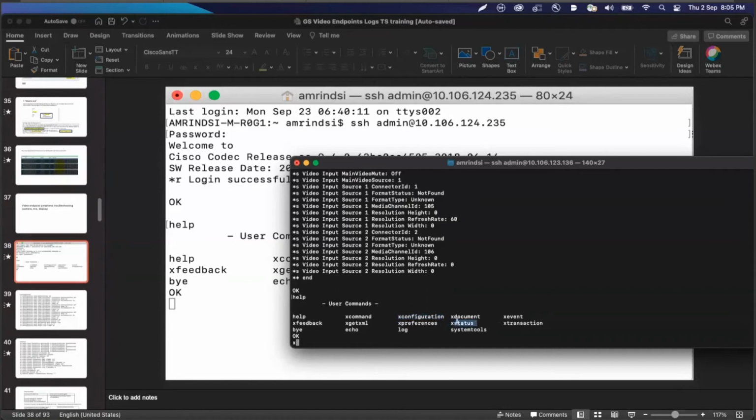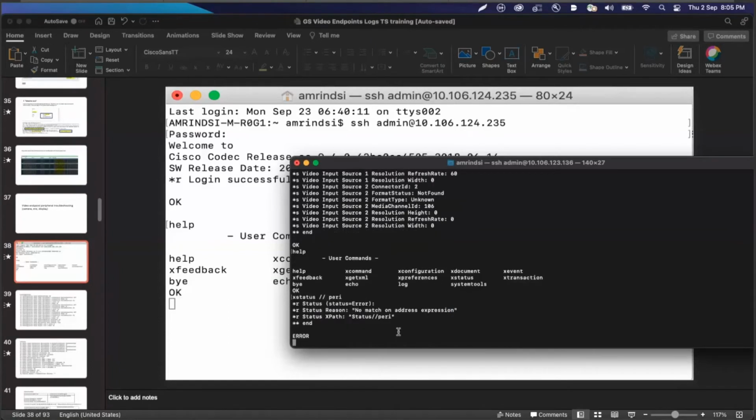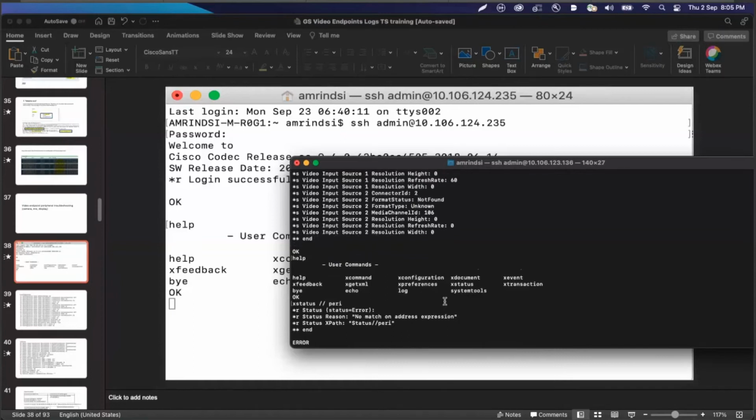xStatus can help you see the status of the peripherals which are there. So any of the peripherals, be it your camera, your monitors, or your touch panels, when you troubleshoot any issues, xStatus will definitely help you out. Like xStatus, I'll do peripherals to see if there are peripherals. Looks like there are none. You can always go to the web interface. On the web interface there's also an option wherein you can check the peripherals, which can help.